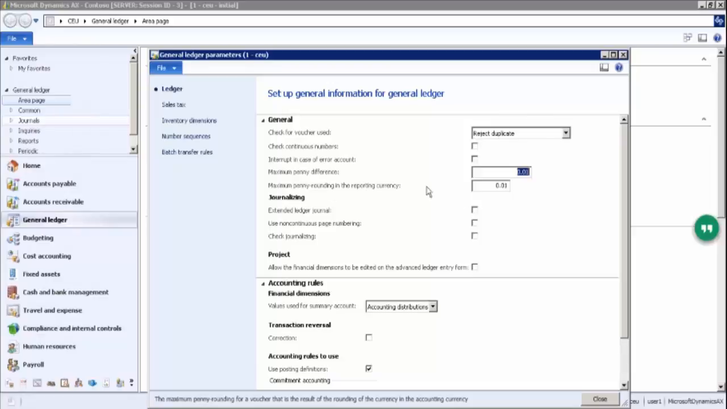Then maximum penny rounding off in a reporting currency. The first one is about the accounting currency and the other one is the reporting currency. Last time I told you about the accounting currency and reporting currency difference. Accounting currency is the currency of the country where I have my branch and am operating. That country is my accounting currency, and reporting currency is where my head office is. Suppose you are in Australia and your head office is in the US, then your accounting currency will be Australian dollar and your reporting currency will be US dollar.